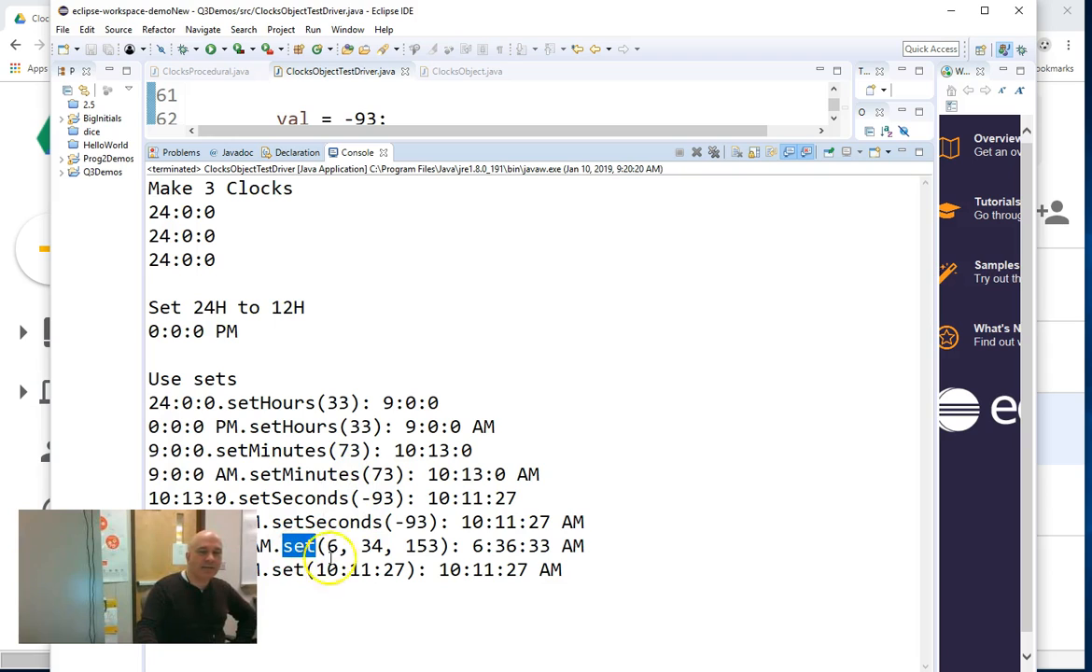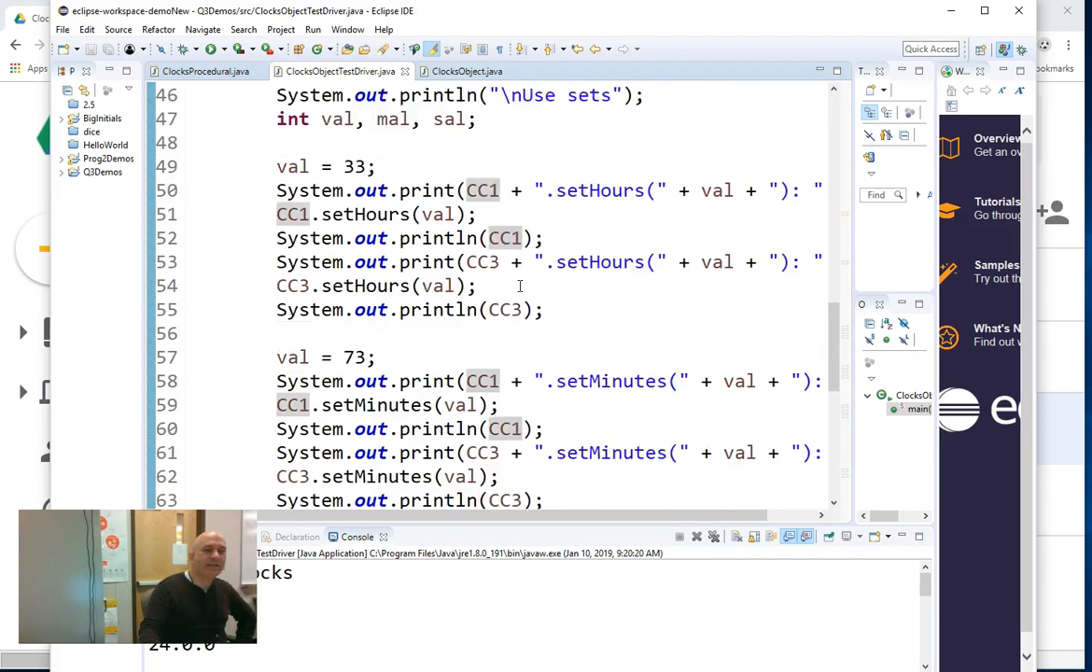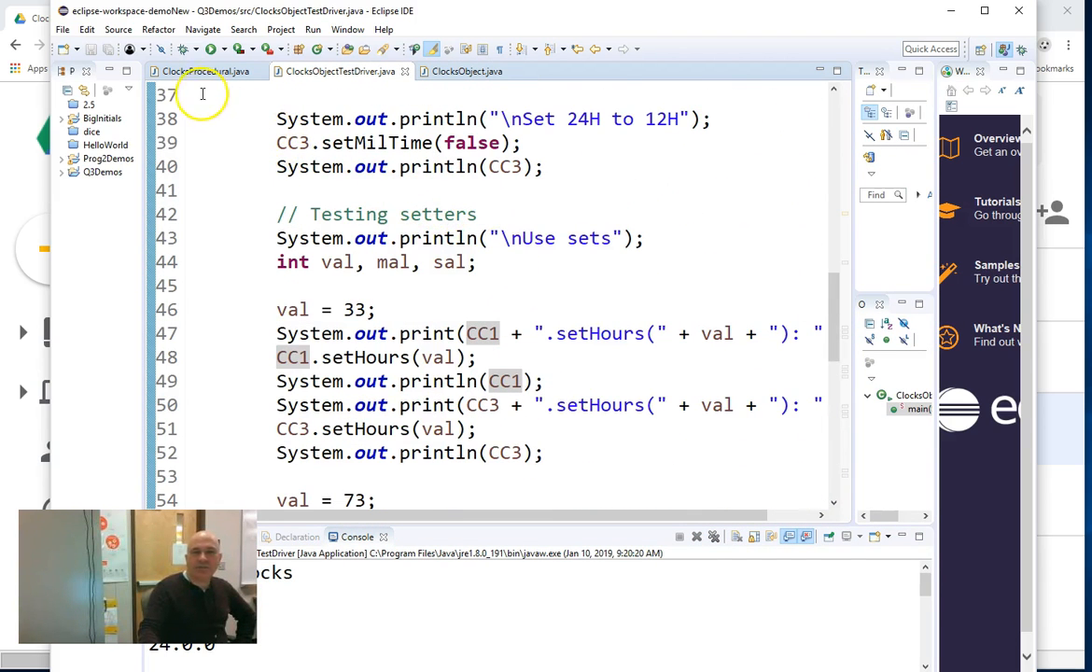Here's an overall set. 6 hours, 34 minutes, and 153 seconds. So 153 seconds can't fit in a second, so it rounds it up. Set to this new time, 10:27. Lo and behold, it worked. This is an AM PM clock being set with a 24-hour clock. The time itself is the same for both clocks, but the way it's printed is different, and that's the 24 hours. And so this code comes out, the output is very pretty, does what we want, and the code itself is elegant.